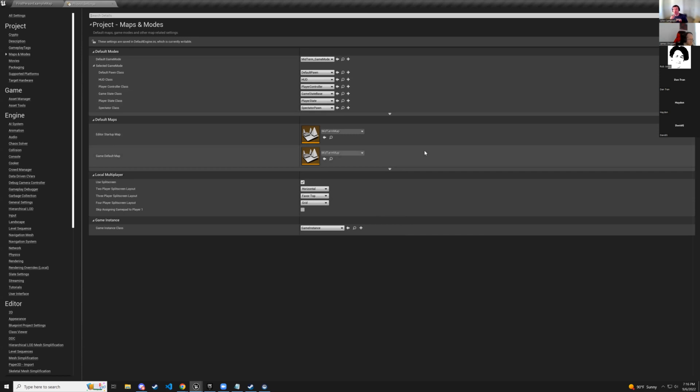So now when we start up this project, it will always go to MidTerm map. And when the player plays the game, the first map that will load is MidTerm map. Local multiplayer, we can leave alone, but right here where it says game instance, we're going to change that to our new game instance, MidTerm game instance, that one right there.